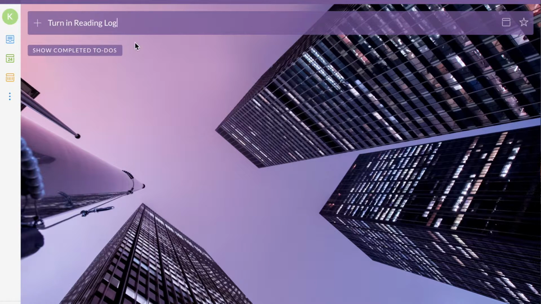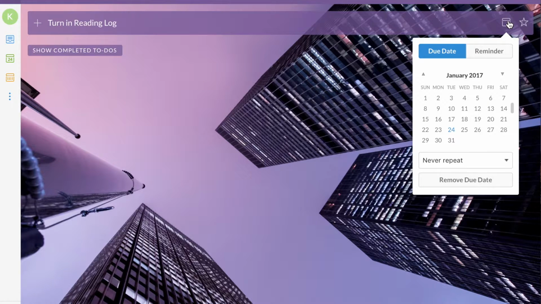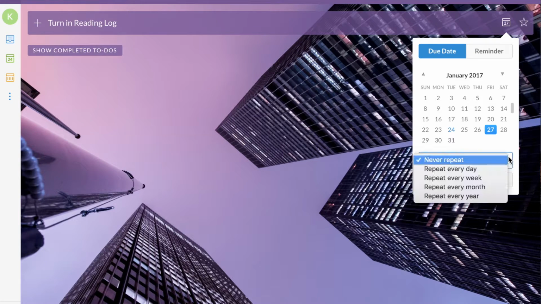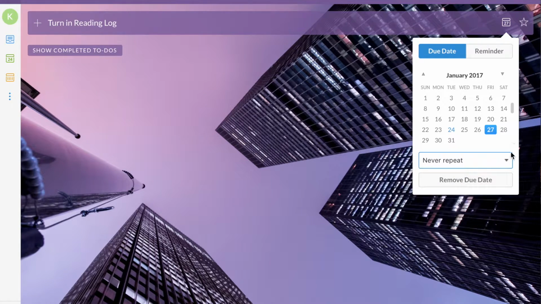There we go. Now, I can add it right away, or I can go over and create a reminder and a due date. Our reading logs are always due on Friday, so I'm going to click Friday. I don't want it to repeat, or I can have it repeat every day, every week, every month, every year. They're always due on Friday, so I can have it repeat every week on Friday.